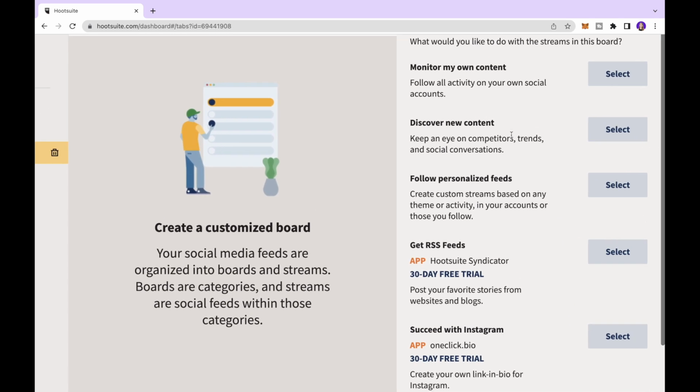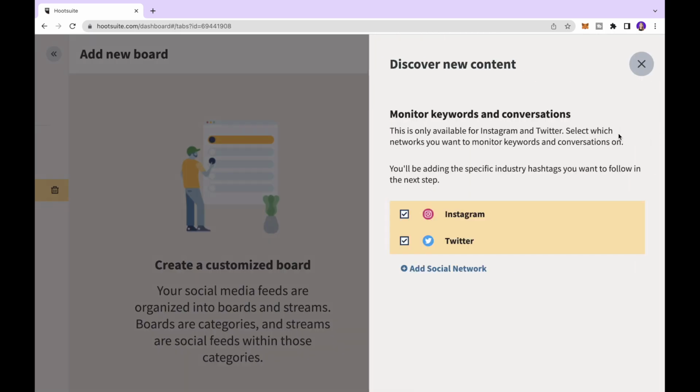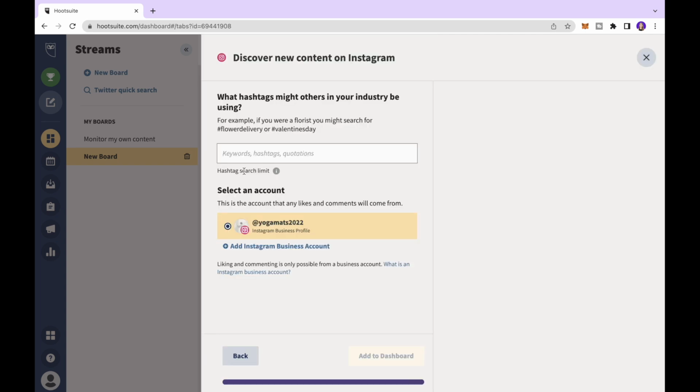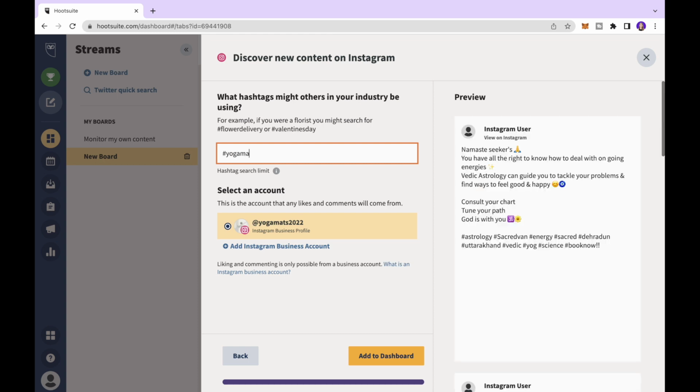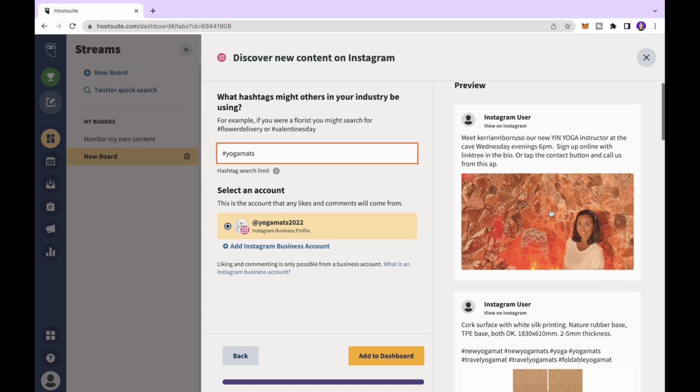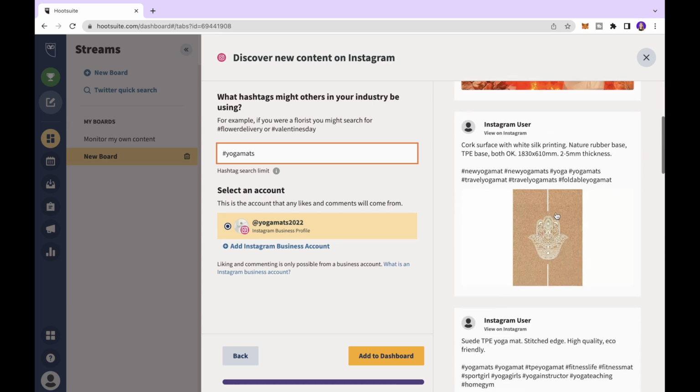So if you want to keep an eye on the competition, the trends, or any social conversations that are happening, you can click select and add it to your stream. And then I will add a certain hashtag that I want to follow. So for instance, in this example of the video, we are dealing with yoga mats. So I want to search for yoga mats. And when I do that, I can see all the Instagram posts where hashtag yoga mats is used, as you can see over here.